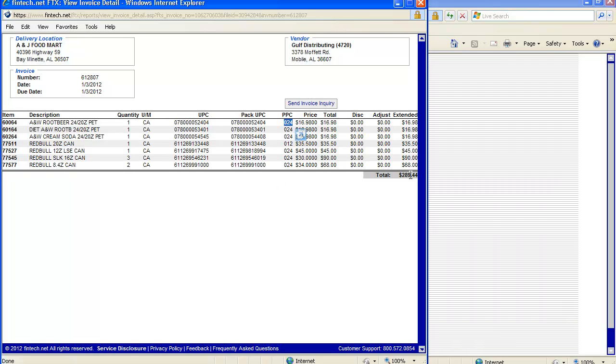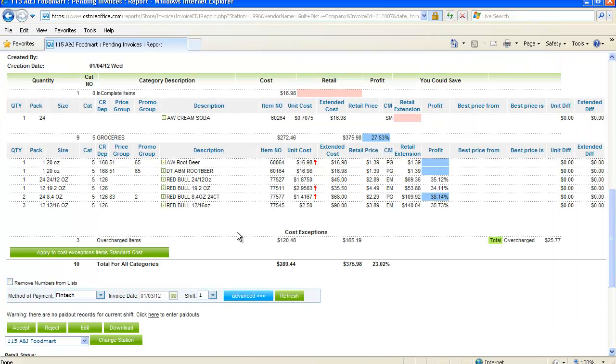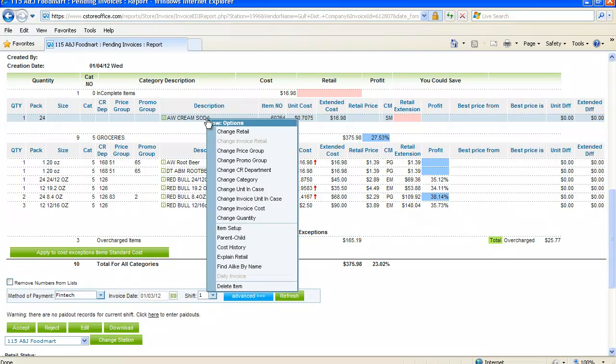So 289.44, and in our C-store office we have 289.44. Now we are going to add this particular item. I'm going to right click on it, and I'm going to change the first four things right here where it says price group, promo group, CR department, and category.